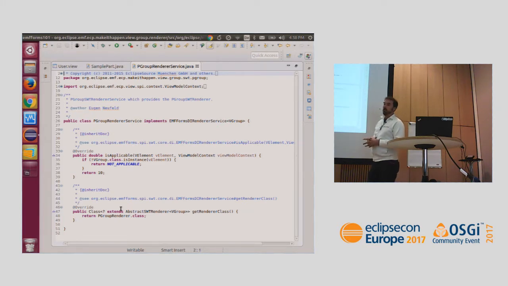Now what we do in our group renderer is check whether the view element to be rendered is a group. If so, we return a high priority, because this decision is based on priorities. If it's not a group, we return not applicable, which stands for -1, so our renderer will not be called. So this is the decision. It is very simple. This will replace the group renderer completely, and only this renderer will be used for groups. However, you can have more sophisticated checks.